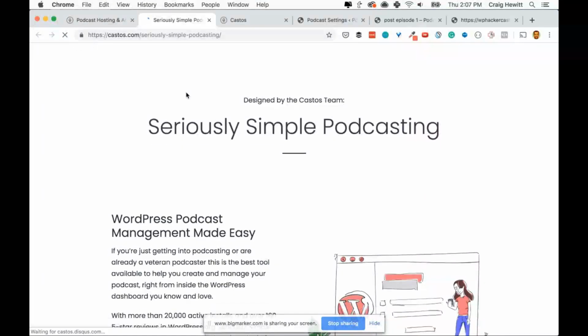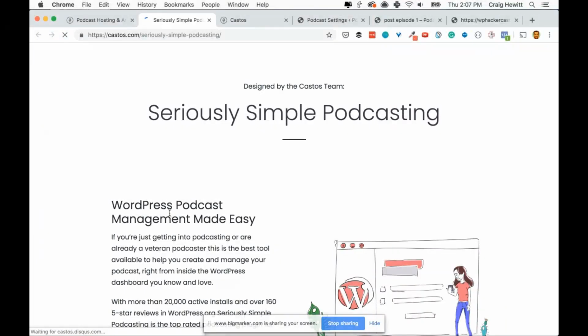And really, this tagline here puts all this into one phrase: WordPress podcast management made easy. And the goal really is to have one single place where you can manage all of your podcast content, just like you do all of the rest of your content, which is in your WordPress site.